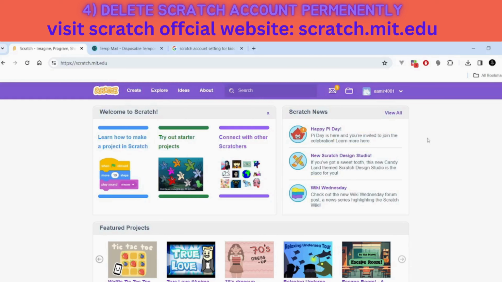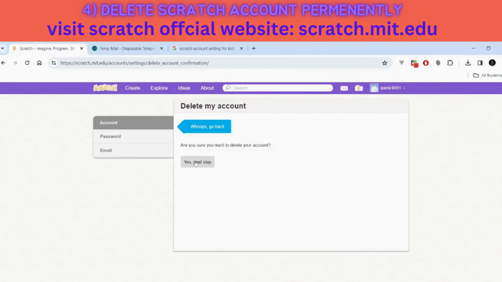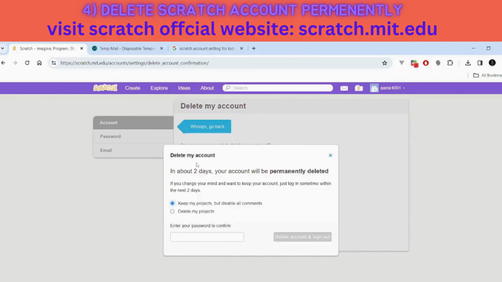If you want to delete your Scratch account, go to account settings, go to the account tab and click on I want to delete my account. Yes, next step. Delete. If you want to delete your projects, you can select the radio button delete my projects. If you want to keep your projects and delete your account, you can select this one. Here enter your password.